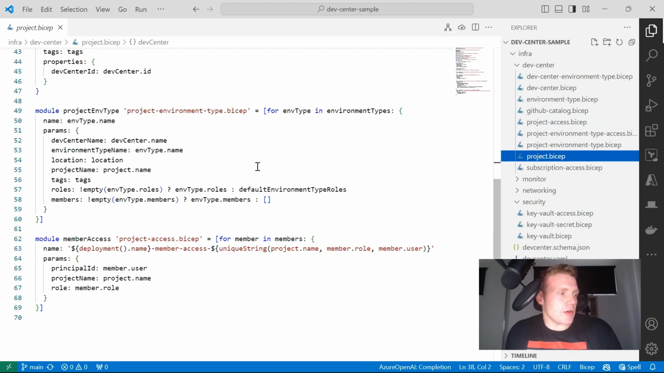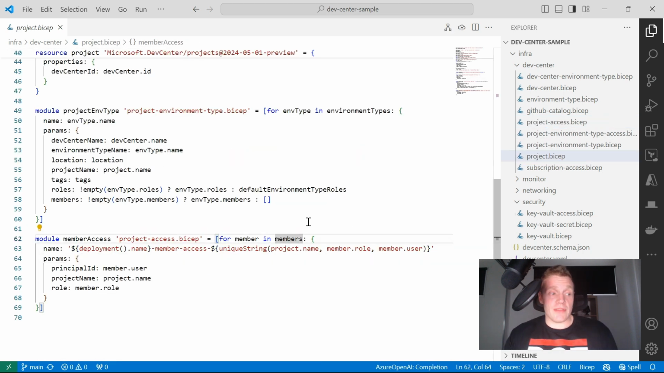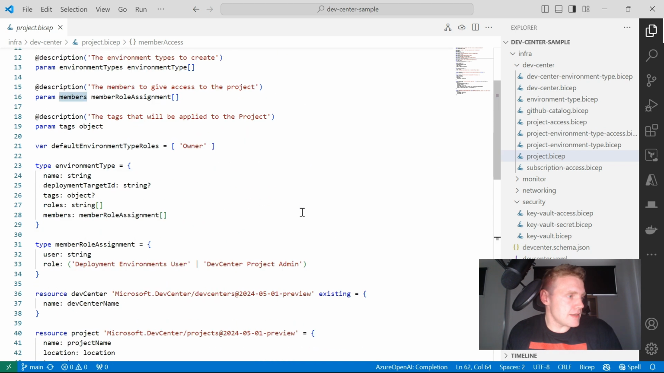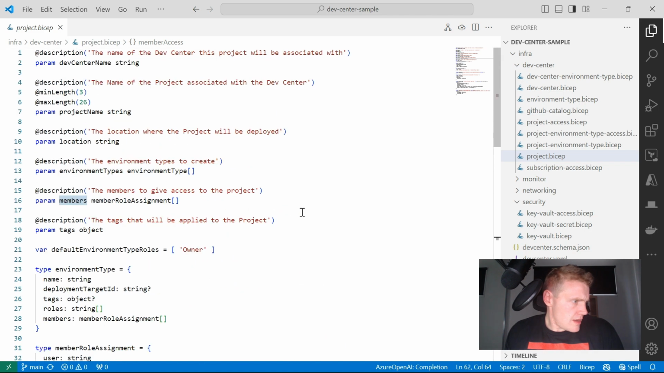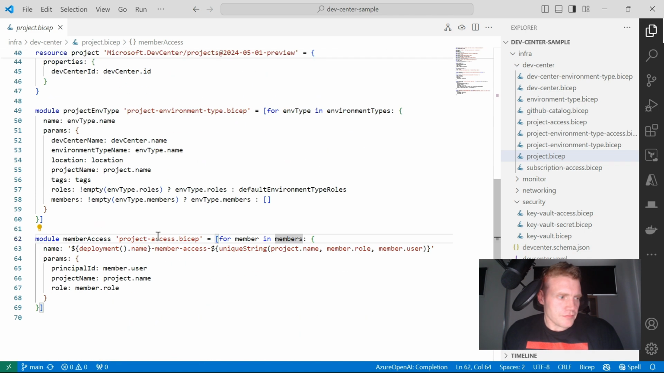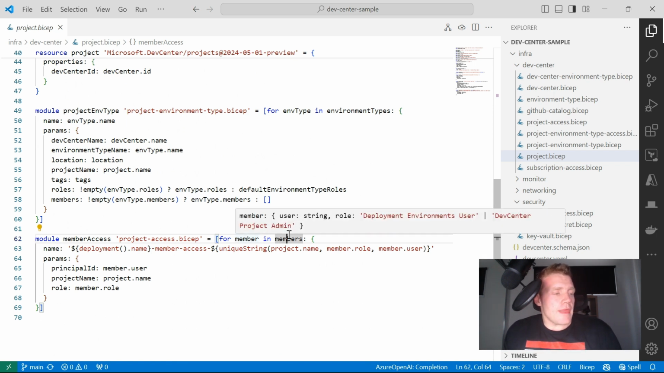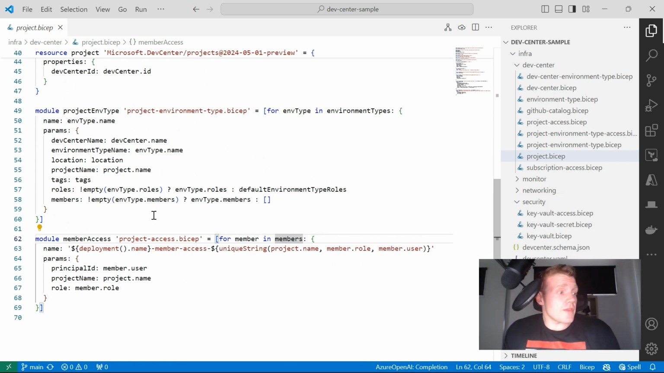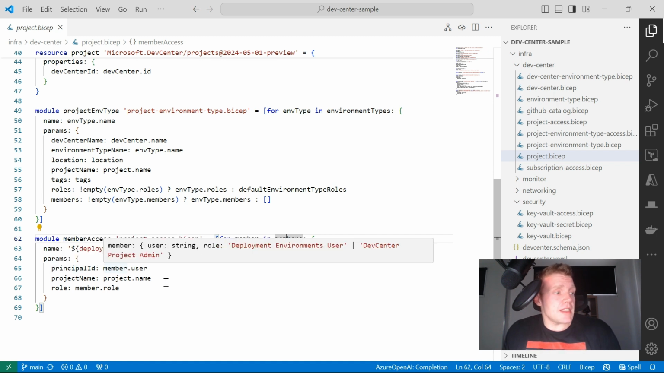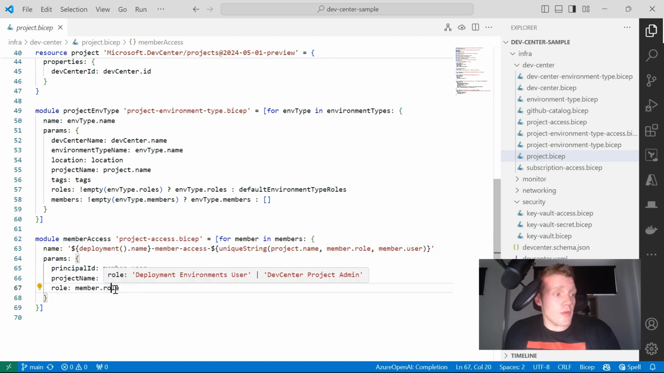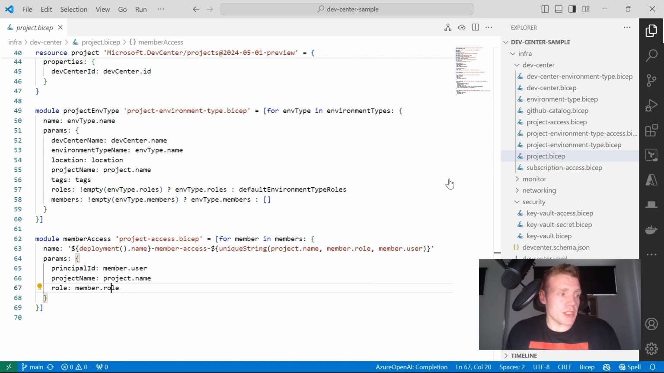So if I go back into my project.bicep file, I will have a config file which specifies members. That's actually a type that I've declared somewhere. Oh no, I'm actually passing it through. And then for each member that I'm passing through to this file, there'll be the principal ID and also the role. That role could either be Deployment Environment User or Dev Center Project Admin, which is how we assign access to those particular environment types within a project.